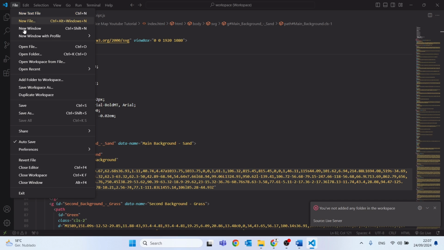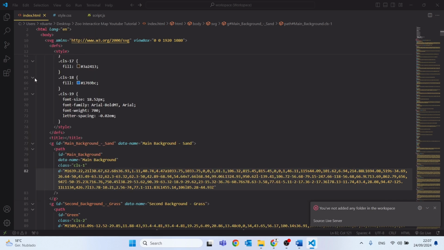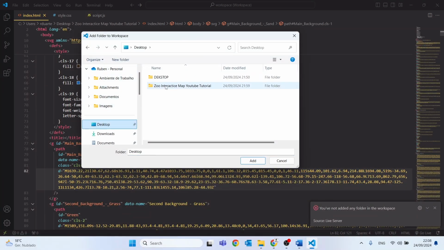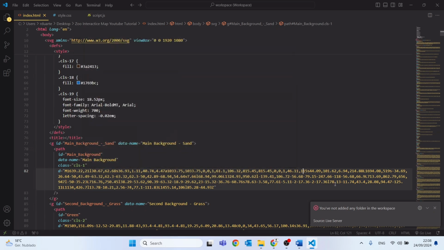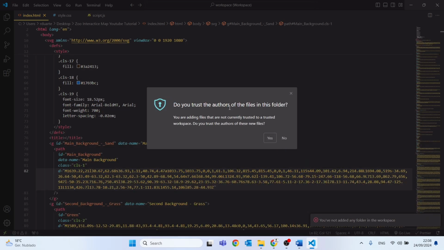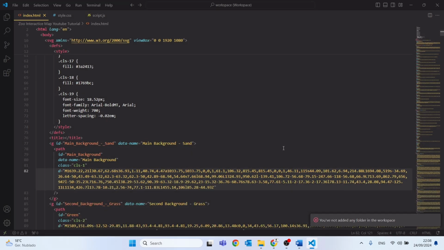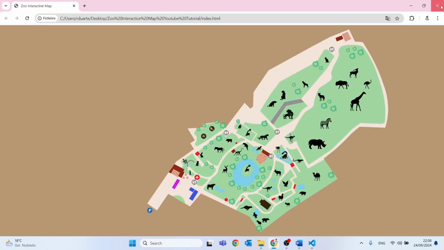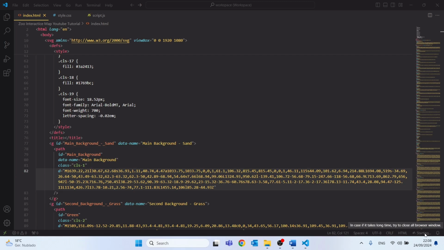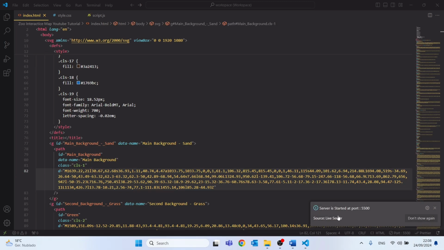I'll just need to go to File, Add Folder to Workspace, and then I just need to choose the folder I have my workspace. Choose Yes in this message, and now if we click Go Live, this should work. Let's wait a second for it to open. Let me close this one. Let's repeat. Okay, Live Server. Live Server is opening now.